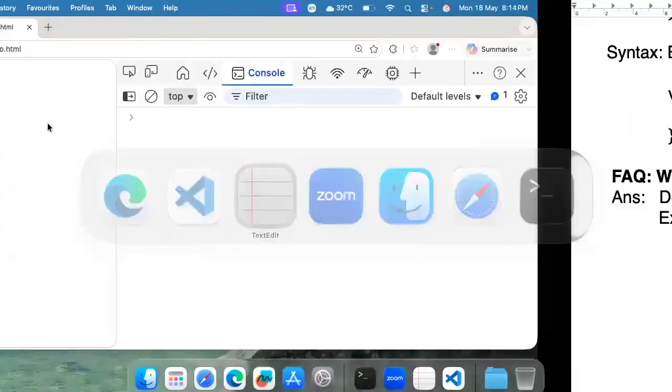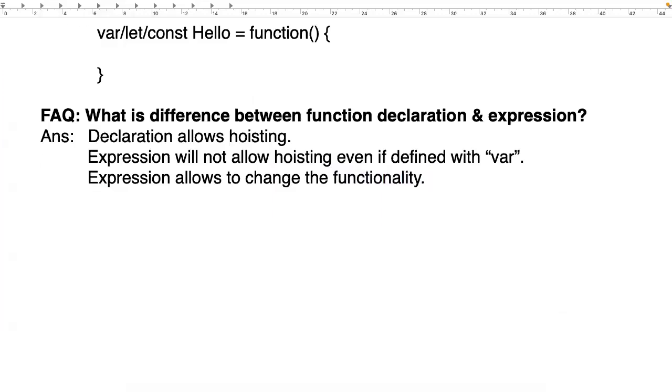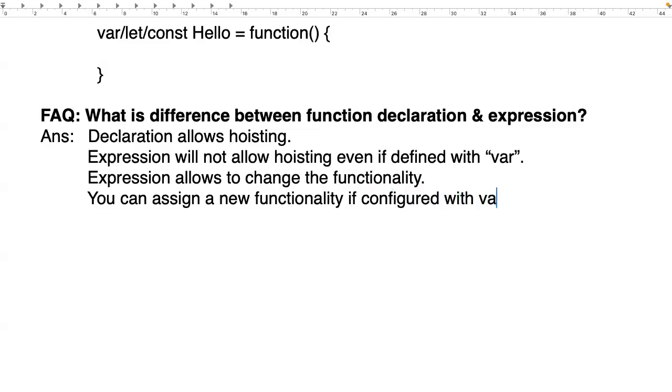So what is the advantage of function expression? Another important point is expression allows you to change the functionality. You can assign a new functionality if configured with var or let. You know that constant will not allow it? Constant will not allow assignment. If you defined using var or let, then it will allow.